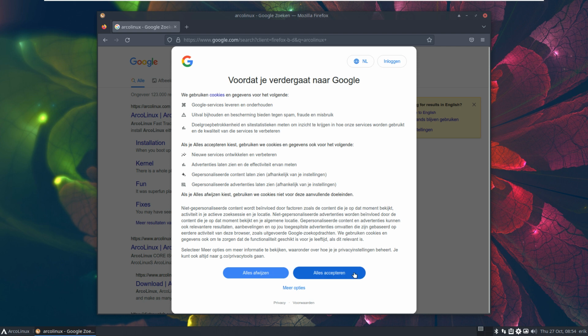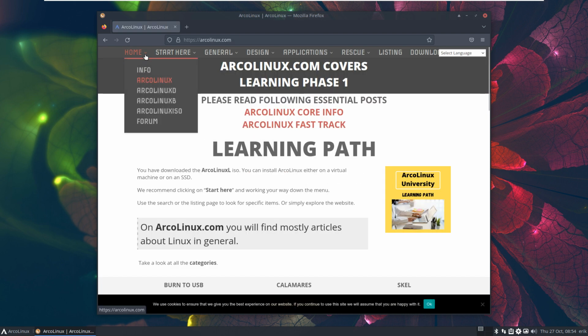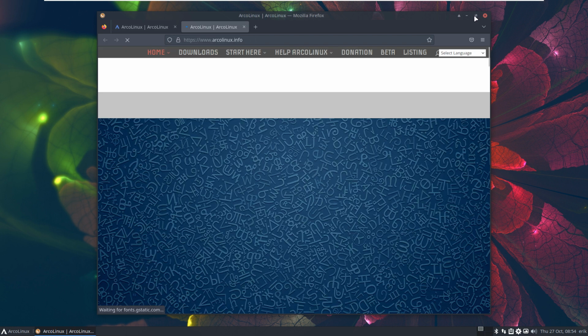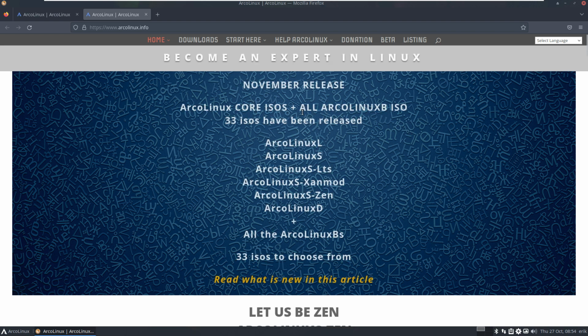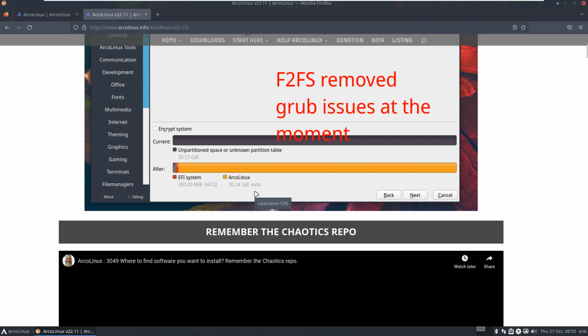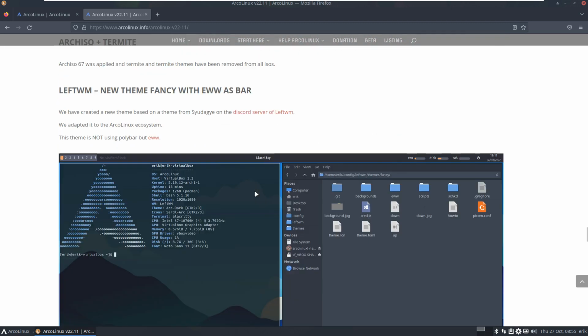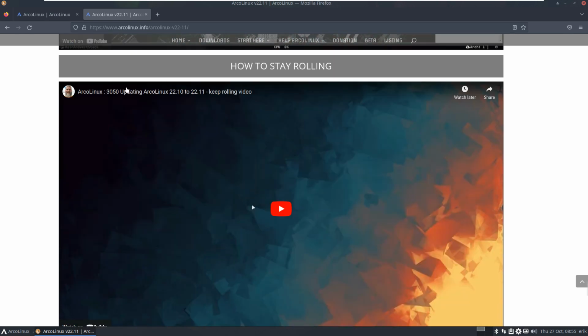Just type ArcoLinux, let's see what we get. ArcoLinux.com. The first one is a good one because why? You can jump from this one to that one. This is the information website telling you, hey, we've got a November release, 33 ISOs, go grab them. What's new? Xanmod, Zen. Read what is new in this article. That's what we do all the time, right? Every release, we tell you what's new, what did we change and how to stay rolling. At the bottom, you'll see all these things.